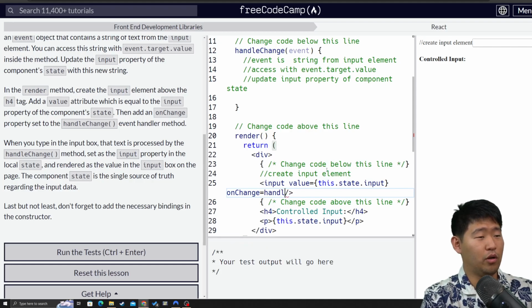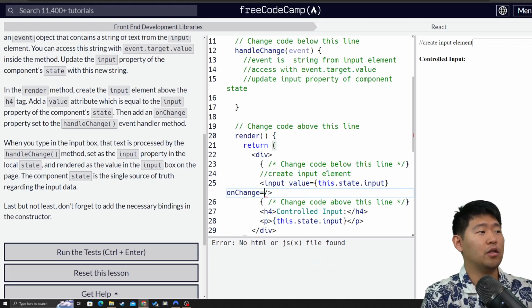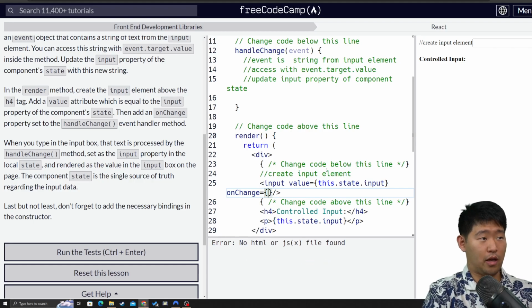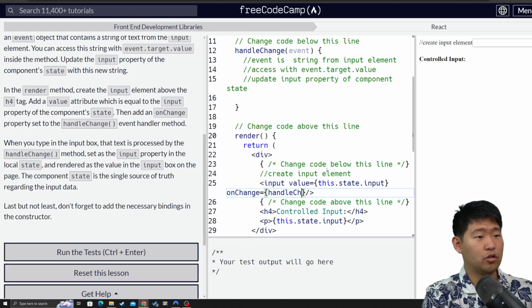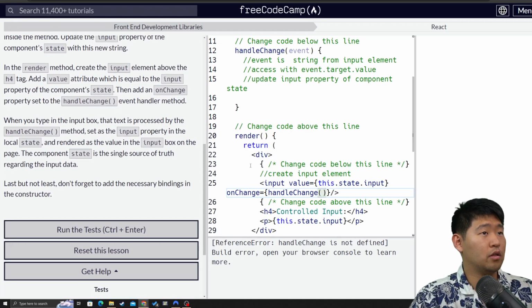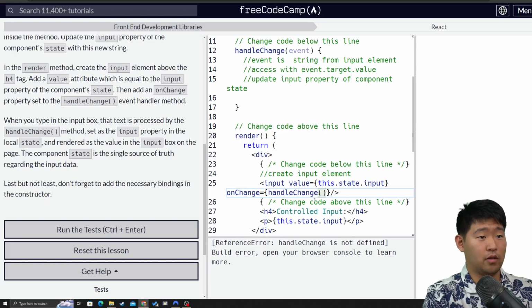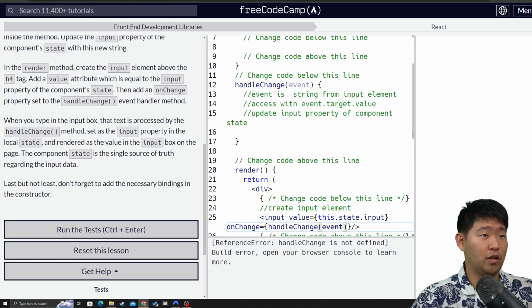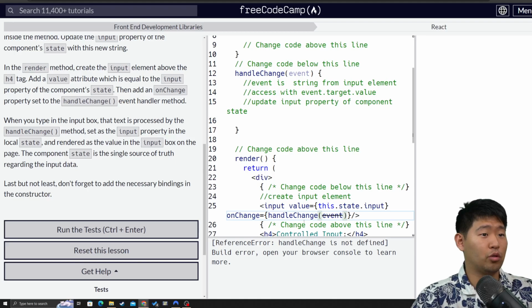Handle change. On change property is set to the... Okay. Handle change. I understand. So we define it here. And there is an event. Custom event. It's defined here.